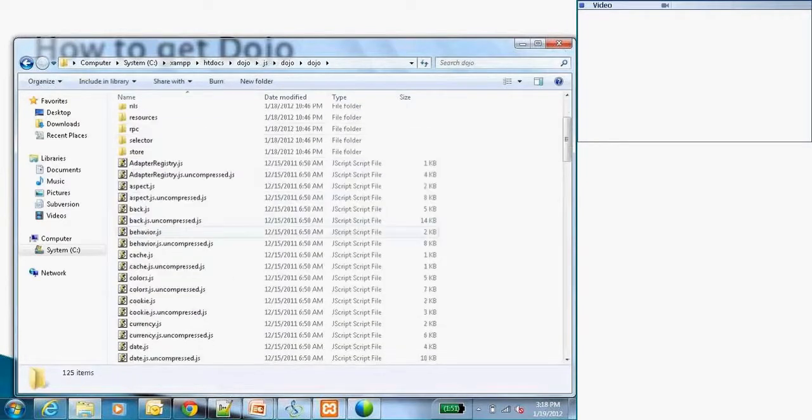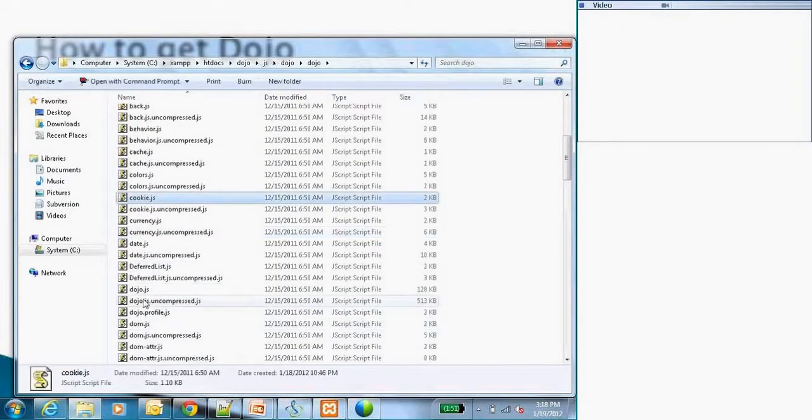The main thing is Dojo, and inside it the dojo.js file. This is the initial file which you have to load in the browser. The rest of the things you can load using dojo.require. We'll see all of that.